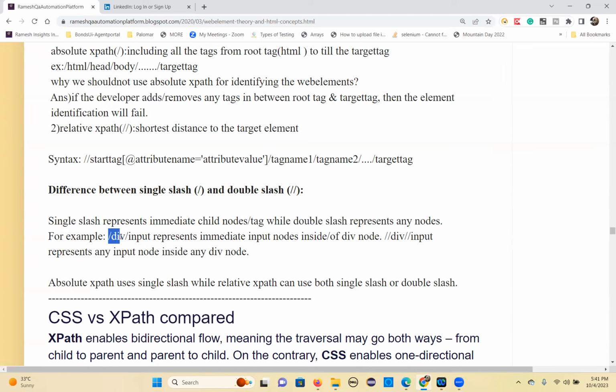For example, single slash div slash input represents the immediate input node inside the div node. You can see slash div slash input means that immediately after this div, the input tag is there. That's the meaning of single slash. When it comes to double slash div, double slash input, it means any input node inside the div node. There are many inputs, but it will represent any input. Even if you skip, there might be many inputs after this div, and that input will be represented. That's the difference between single slash and double slash.